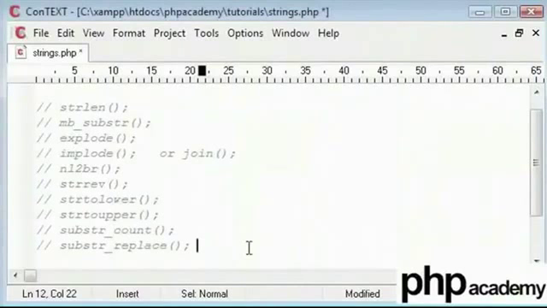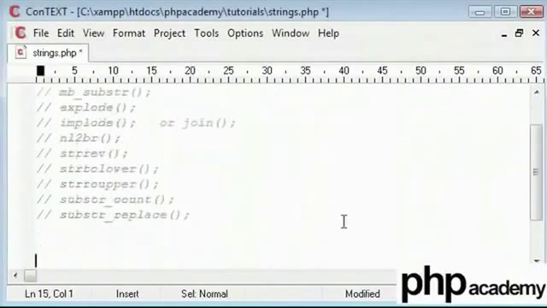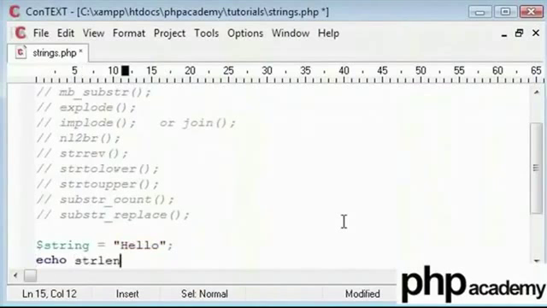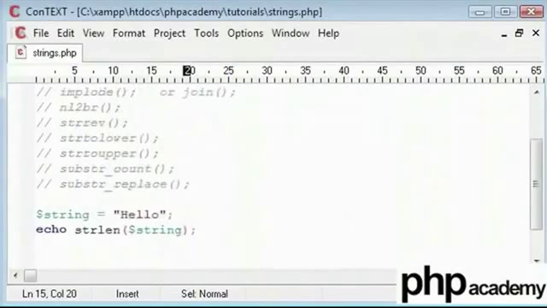Okay, so the first one I'll show you is strlen. This is extremely simple, in which we have a string value of, let's say, hello. Now this function takes a string and counts the number of characters in that string. So here we've got 1, 2, 3, 4, 5 characters, and if we were to echo out the value of the variable string using this function, we should have a result of 5 in our browser.